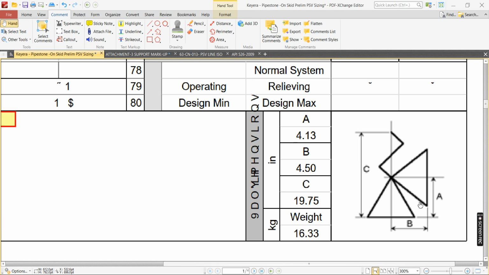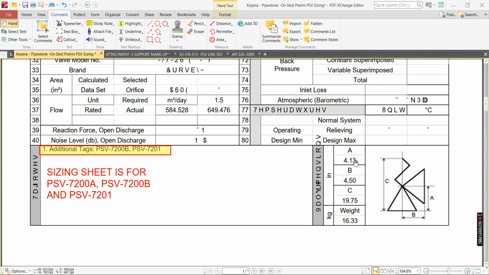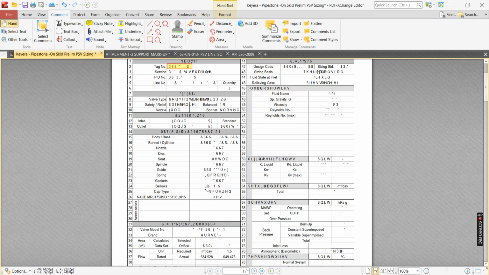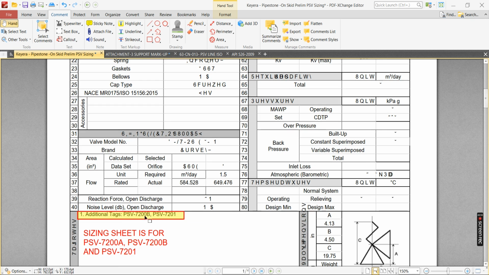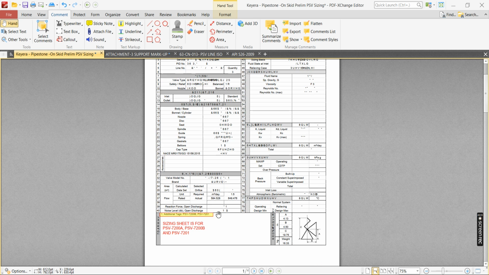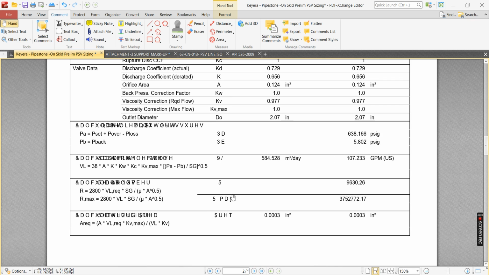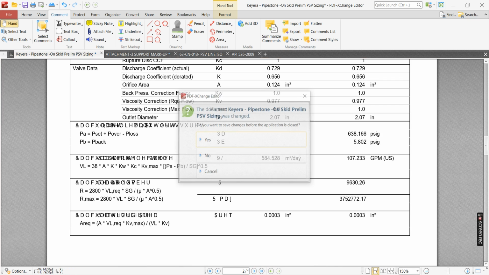You see, the PSV dimensions have been given, A and B. This dimension you have to refer here. A is 4.13 and B is 4.5. Yesterday they had not provided it clearly in the data sheet; in this data sheet, they have. So here, the reaction force is given here also. One minute, I will close this and open it again.